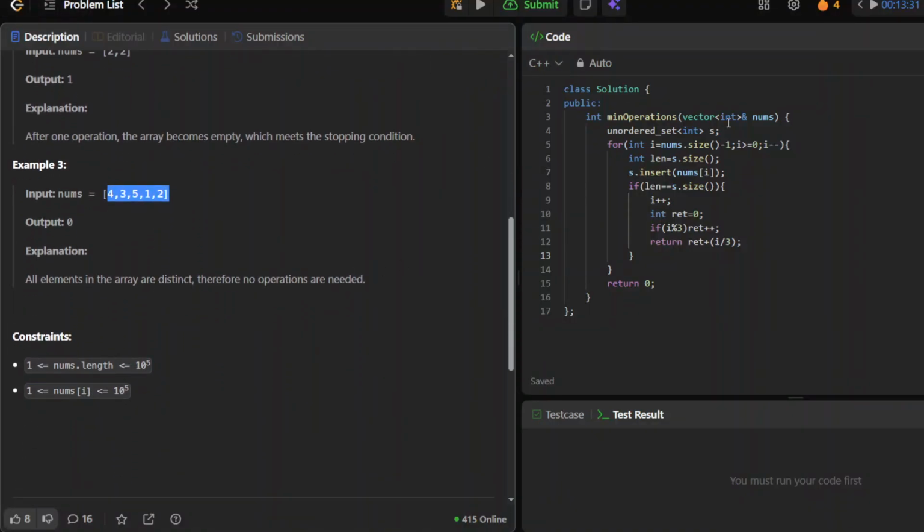So what we'll do is I'll keep an unordered set. I will start my iteration from the very last until 0. I will check what is the current size of my set, I'll store it in length. I will insert nums of i in my set. I will see that if length matches the current size, that is a duplicate element, nums of i was a duplicate element.